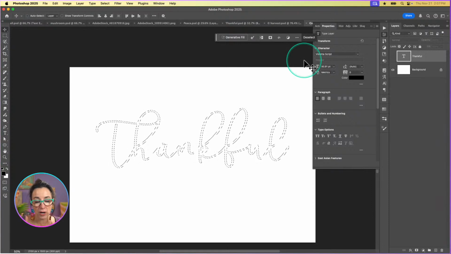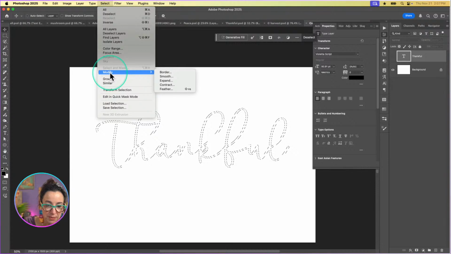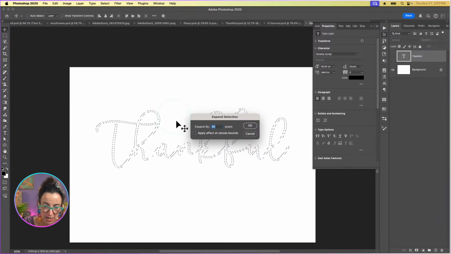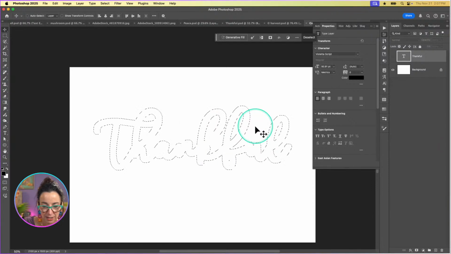Let's try it. But before we run it, I would want to come to the select menu and choose modify and expand it a bit, which can mess up the letter forms, obviously. So this is going to be tricky, but let's try. Maybe instead of 40 pixels, let's try 20 and see.